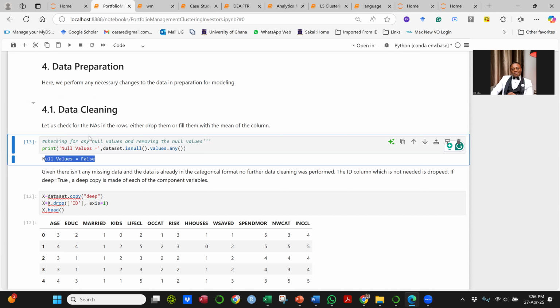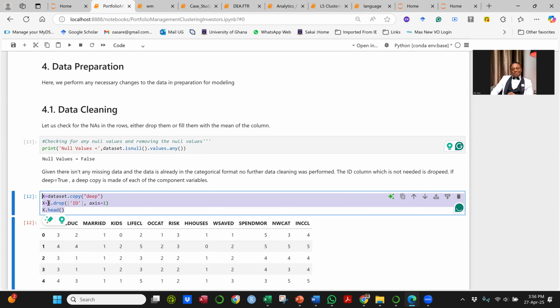Now remember that the ID column can be removed. The ID column, which is not needed, the individual persons, can be removed. If you set deep, this command will do that removal. So we created a copy of this data set and call it X. And then we set that copy to deep.